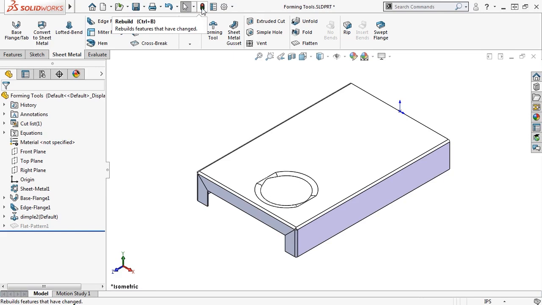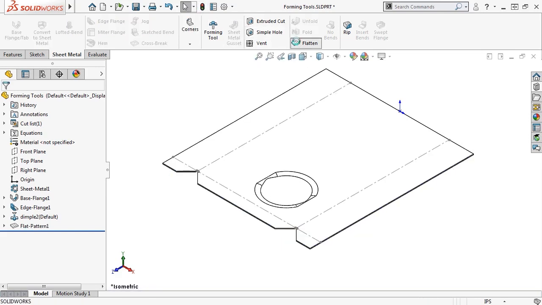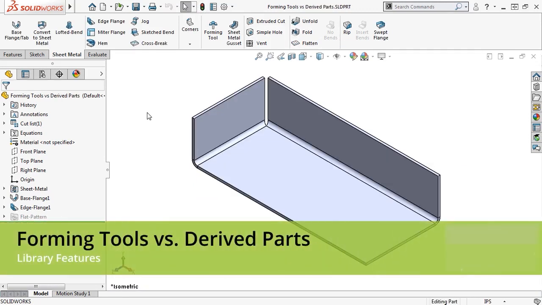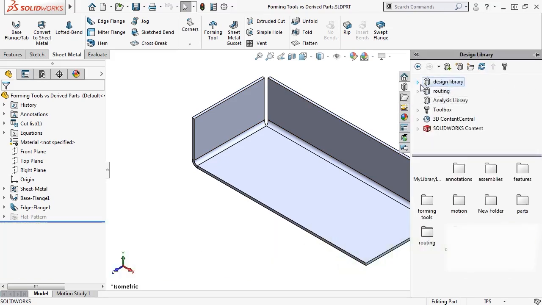Forming tools permanently deform the part. Watch as I click the Flatten button. The dimple still exists in the flat pattern. Forming tools are very easy to use. All you have to do is drag and drop them from the Design Library onto your sheet metal.